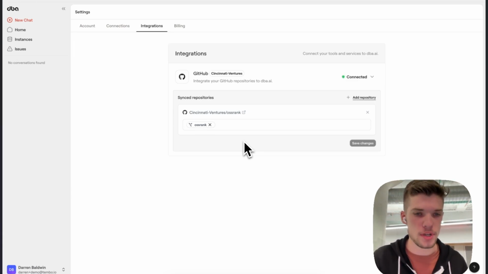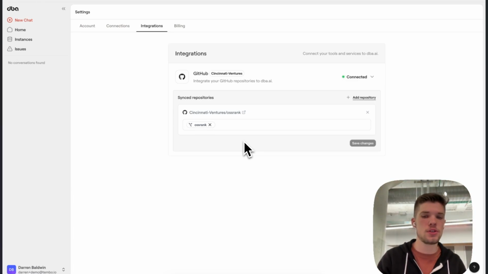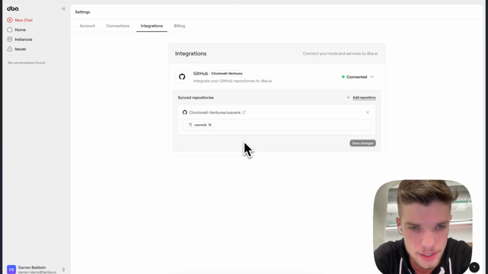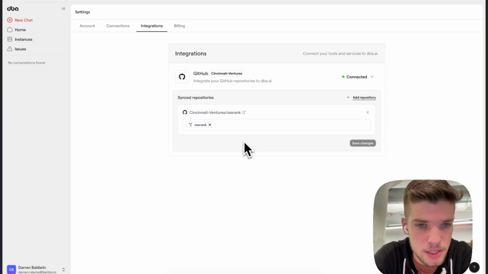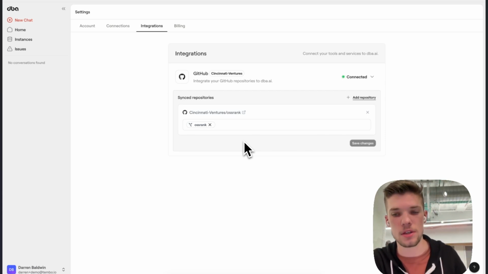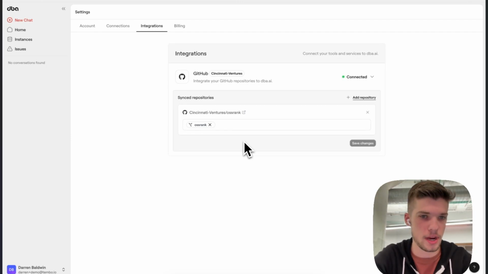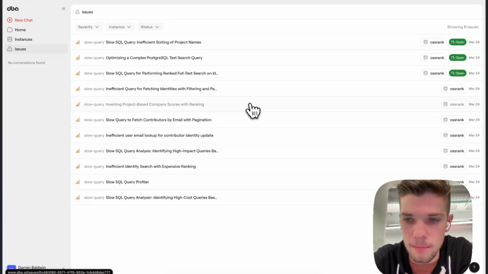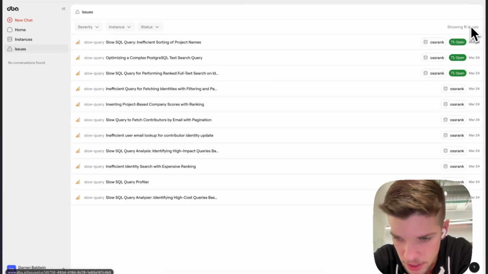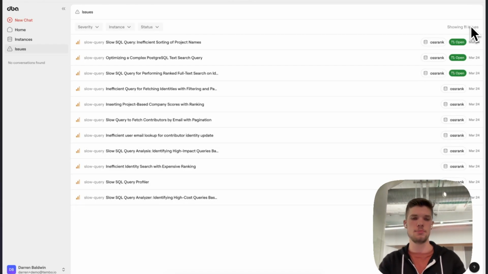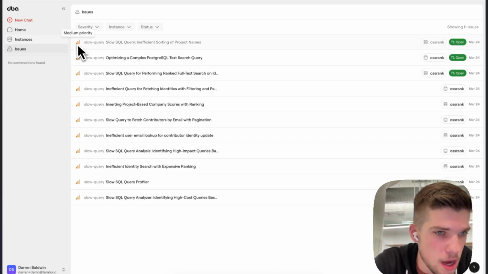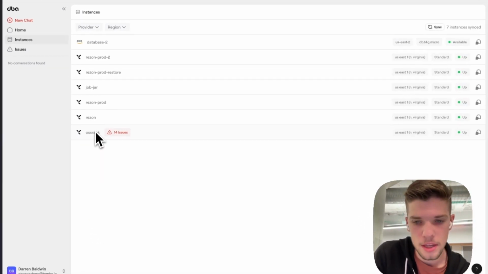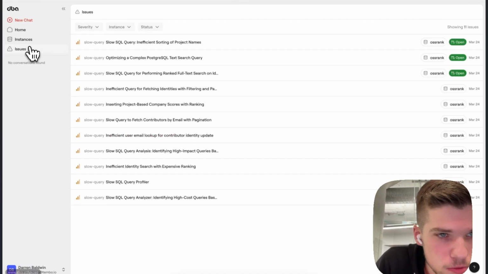OSS rank Postgres database. And so this means if there's ever any issues that DBA finds while it's analyzing the OSS rank Postgres database, it's going to go and fix those issues inside of the OSS rank repository. So if I go back into issues here, I can see that I have what looks like 11 issues here that DBA has found, all for the OSS rank instance, even though I have more than just that instance synced to DBA.